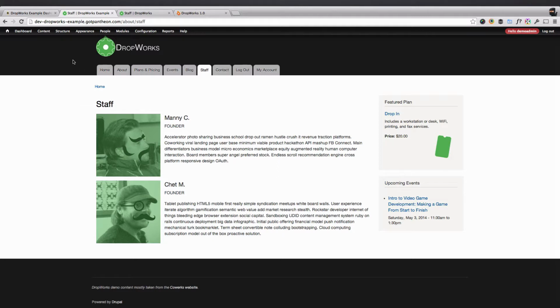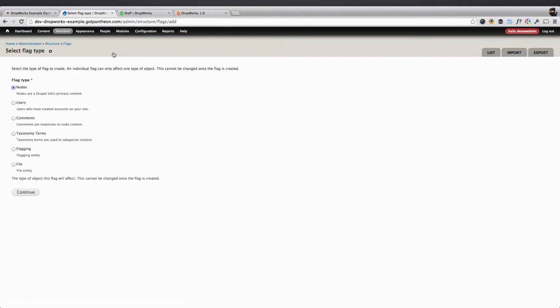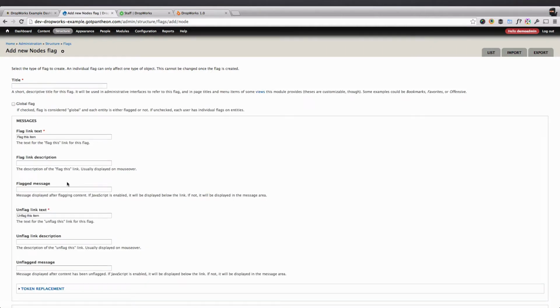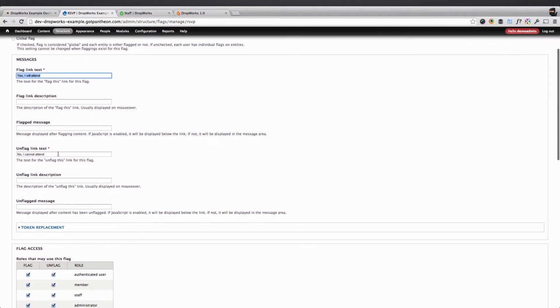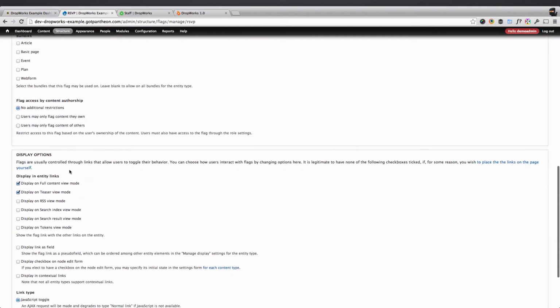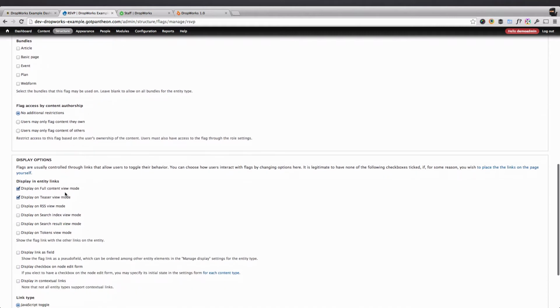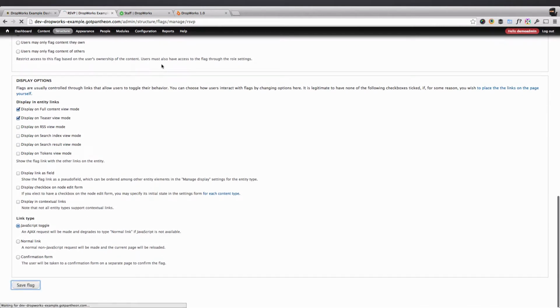And this is the reason why we installed the flags module. So if we go to structure, flags, add flag, we're going to flag nodes because events are nodes. And we'll name the flag RSVP. We'll make the link text, "Yes, I will attend." The unflagged link text, "No, I cannot attend." And then we'll let all authenticated users use this. And we'll click Save.